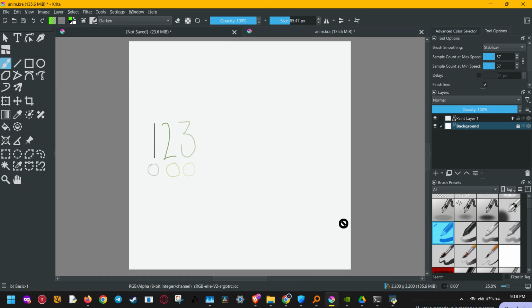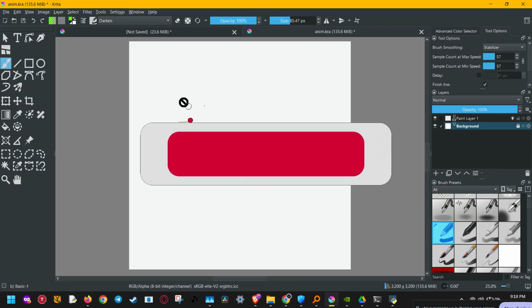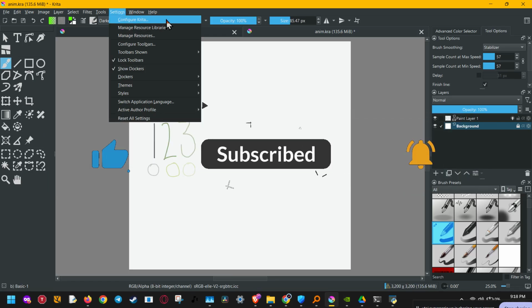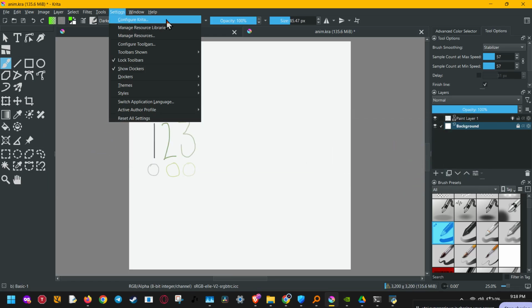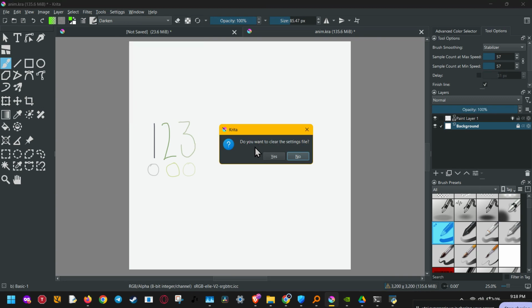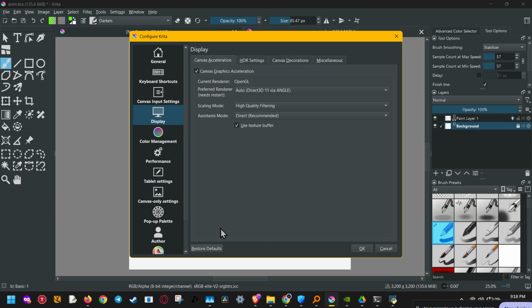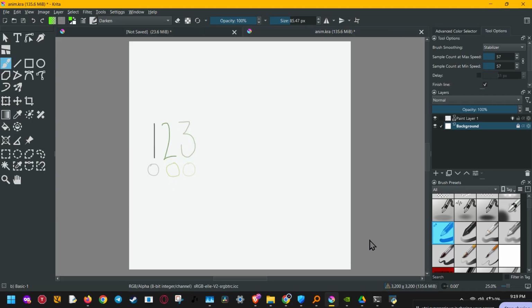Let's start with the most common cause, corrupted configuration files. Sometimes Krita's settings get damaged, and that can make brushes stop painting properly. To fix that, open Krita and go to Settings, then Configure Krita. In the Settings window, look for the Reset All Settings button at the very bottom left. Click it to restore Krita's settings back to default. After that, close Krita completely and restart it. In many cases, this alone fixes the brush error immediately.